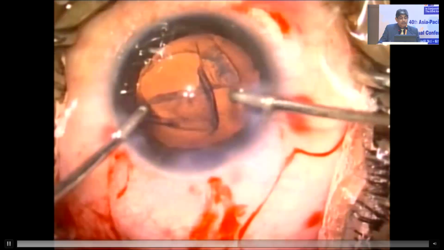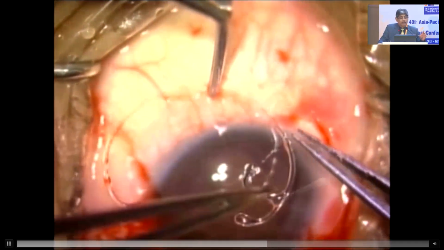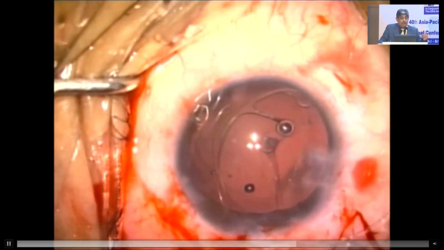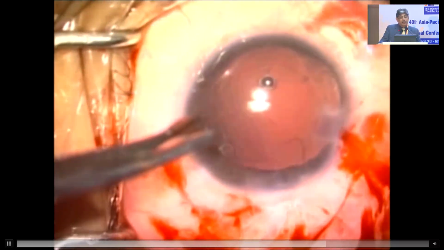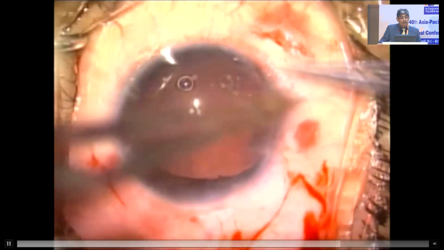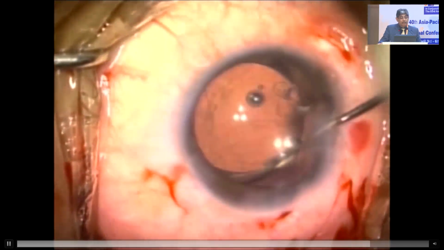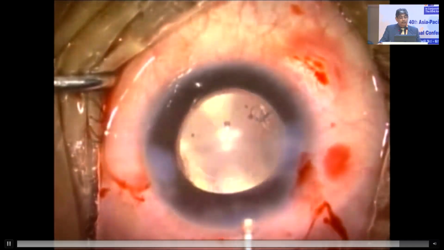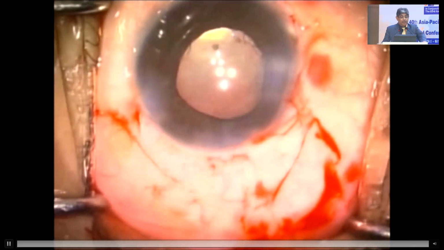In this particular case, you see, I didn't go for any CTR, because there was an area of 2 or 3 clock hour zonular dialysis earlier. There was a vitreous strand coming, so the rest of the surgery was done by the vitreous cutter, and we did the anterior vitrectomy along with the cortical aspiration. Then I placed the Sione ring, and the lens and capsular bag were made central. This is how we rehabilitated.